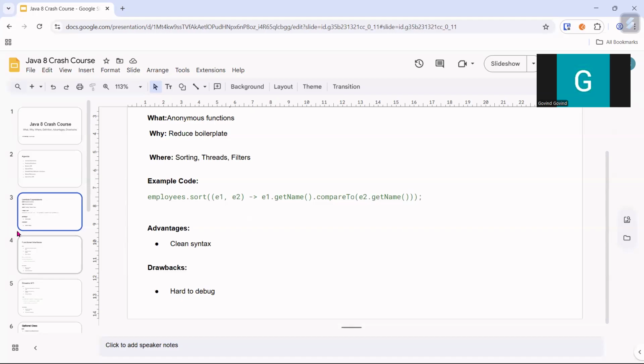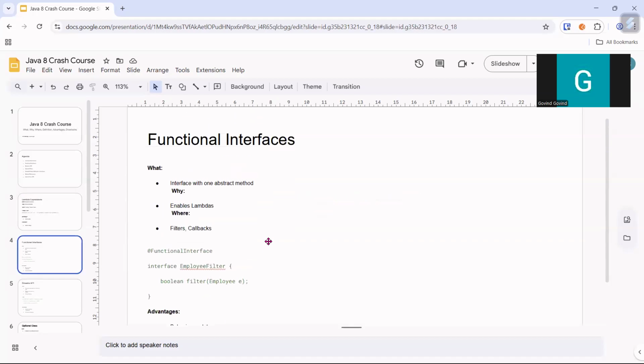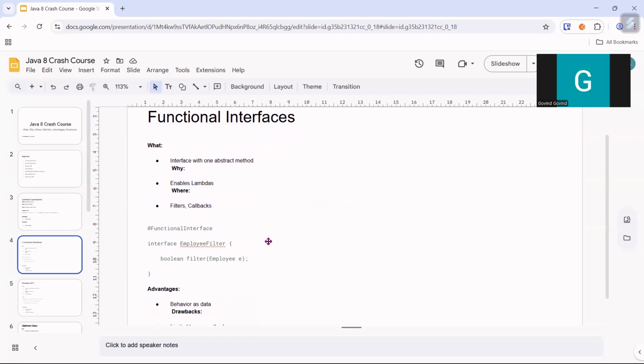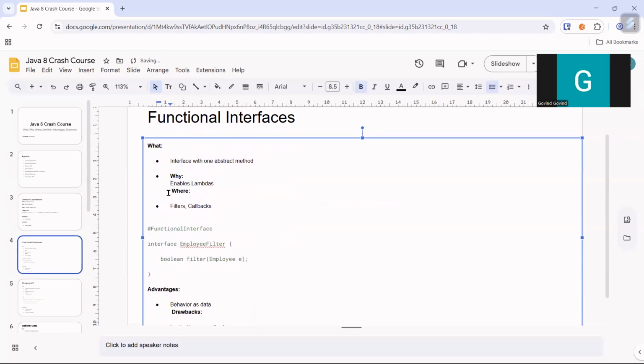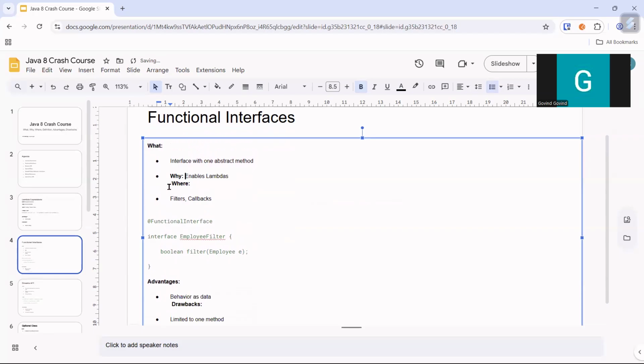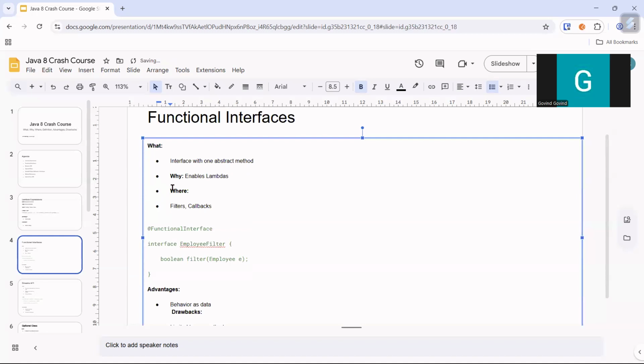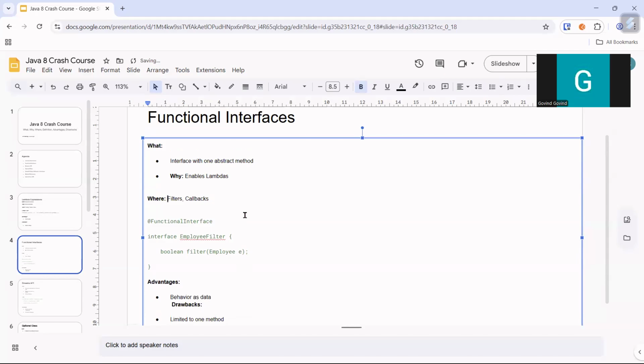Let's jump onto the functional interface. What is a functional interface? A functional interface has a single abstract method. Why is it used? It is used to enable lambdas, and where it is used: in filters and callbacks.